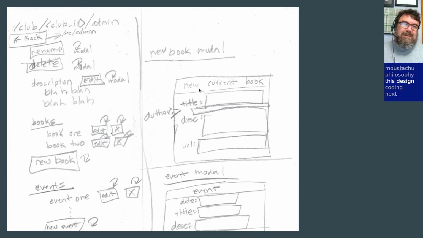When the modal pops up, it says new current book. You can put the title, the author of the book, the description of the book, and maybe a URL where a person can go get the book or read it or what have you. Depends on the book, I'm sure. This will be largely just open-ended text.